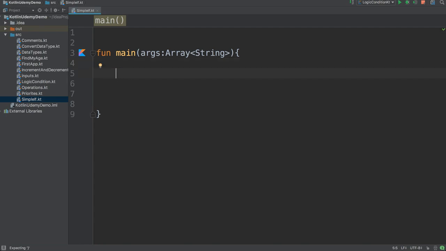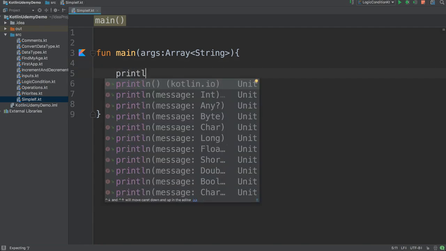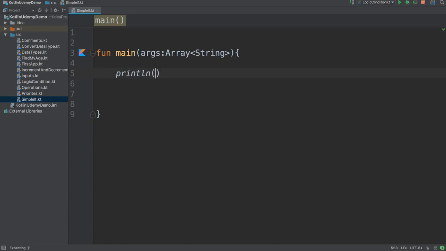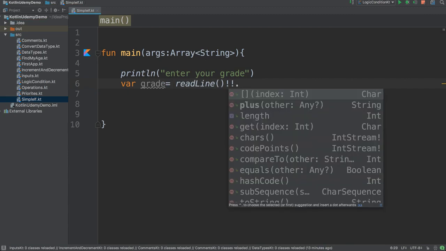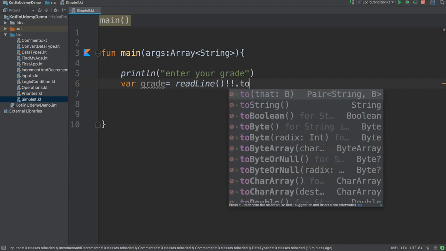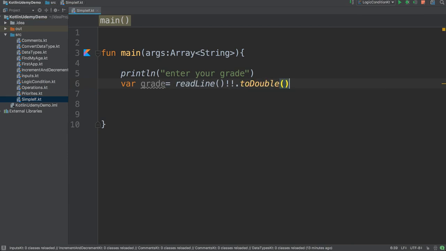So first of all we have to have a print line. I'm asking the person to enter your grade. Is that right? I'm asking for a grade. Then I have a variable defined, which I name grade. This should be initialized from the read line. I'm reading a line, but here I'm reading an integer. So say int, or you could say double. It's better because maybe you have 90.1.